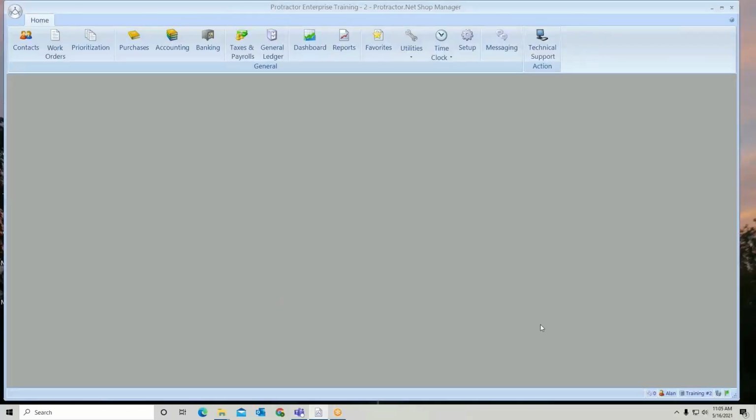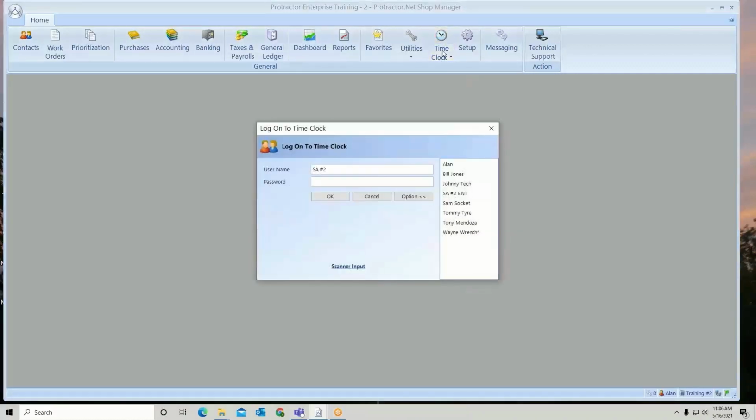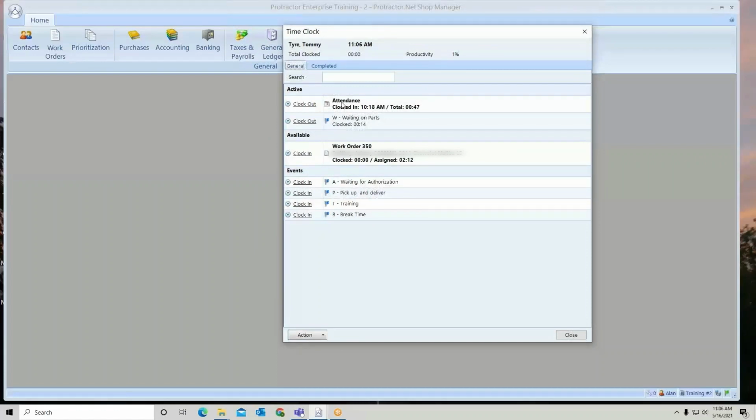Now, technicians can log in in two different places. It depends on their access to the system. If they are not going to have their own computers where they can log in and out in technician view, then they can go to any computer and log in. So we're going to use Tommy Tire here. Put in the password, hit OK. You see it immediately puts him in for attendance, but also here he's already clocked in on this event.